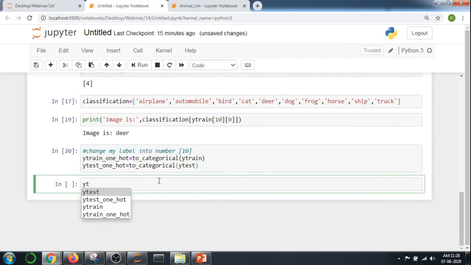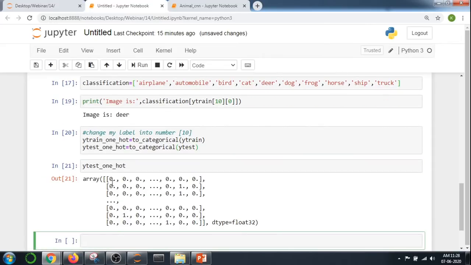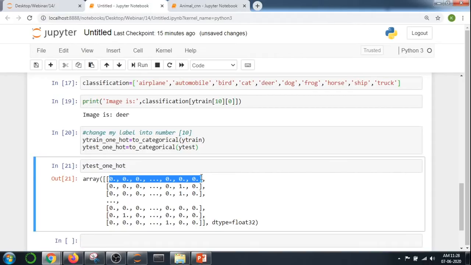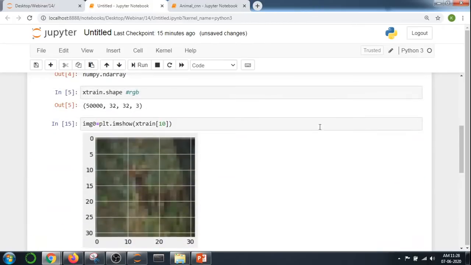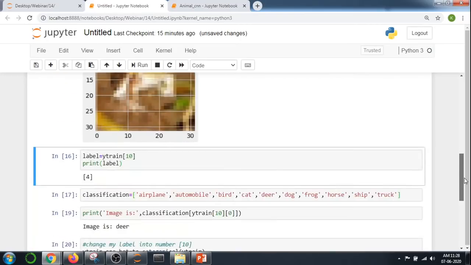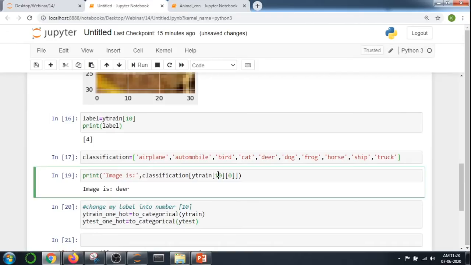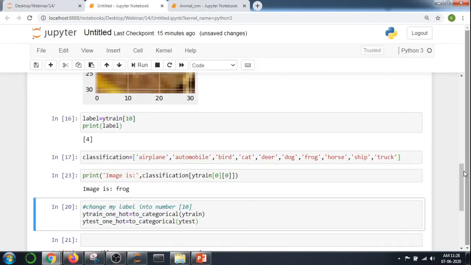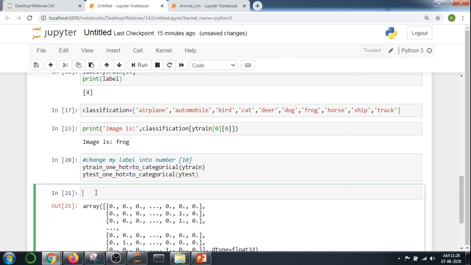If I display that one-hot encoding, see here, I am getting the output like this. But you need to see exactly what the output is. Here I am passing image 0, and 0 is nothing but the frog image, I already told you. I need to check the 0th column using the one-hot encoder, so for that purpose I am using a print statement.